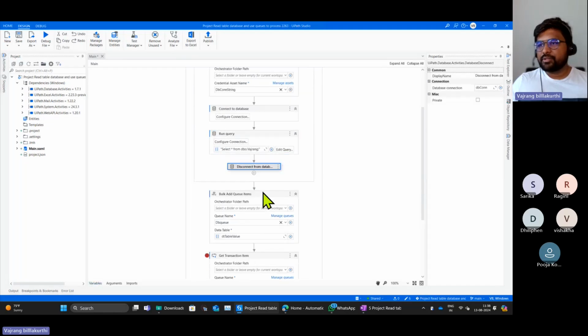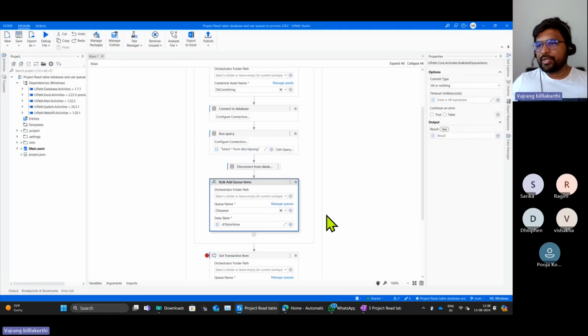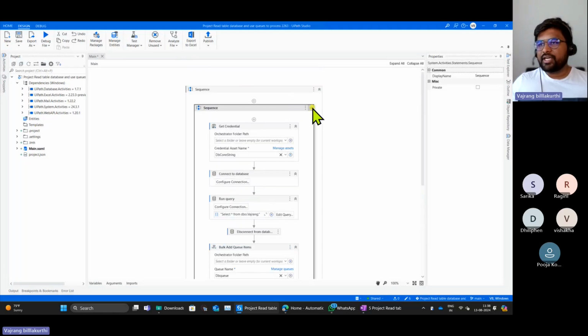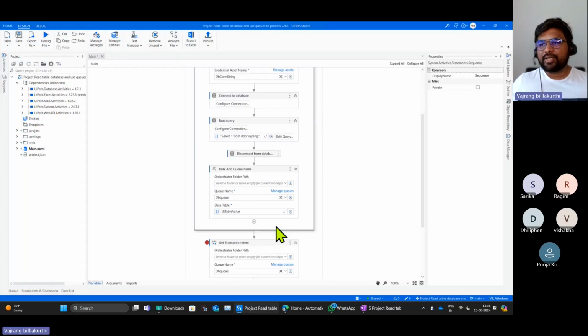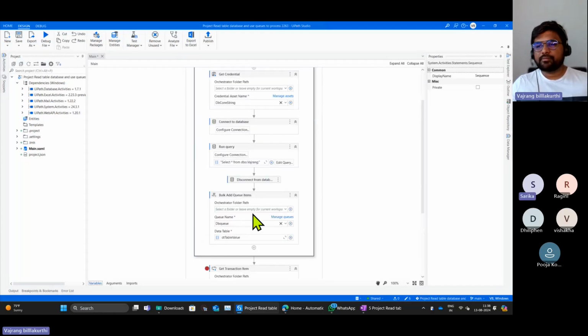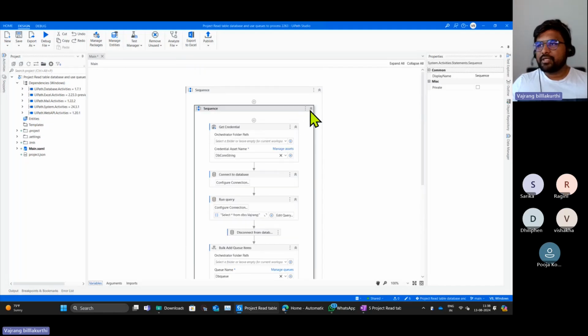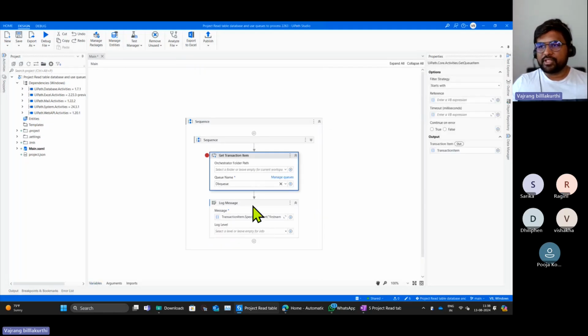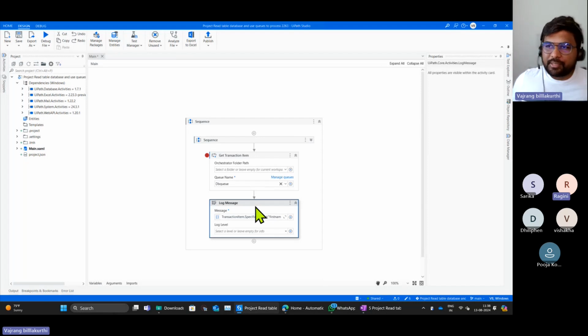Now, if you can observe, up to bulk add queue items, do we need to do it 10 different times or only once to get all the items from the database? Only once. But here, getting a transaction item and processing it, should this be done multiple times? Yeah. Think of it something like this.